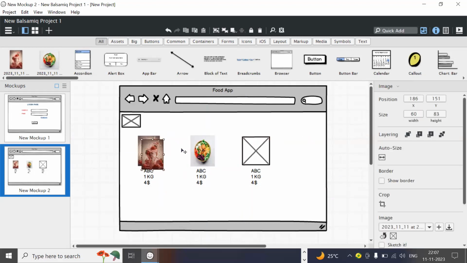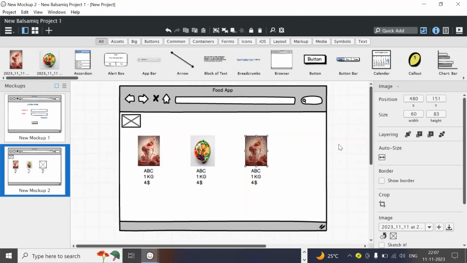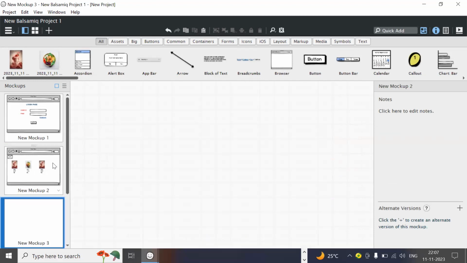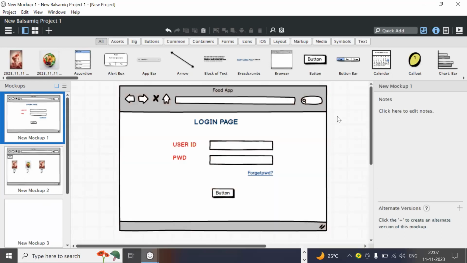Copy the same. I'll add this. Keep on going, adding pages, guys, based on the requirements. What pages come under your requirements, your application, you will keep adding. And I will show how to create a link, how to navigate from one page to another page.